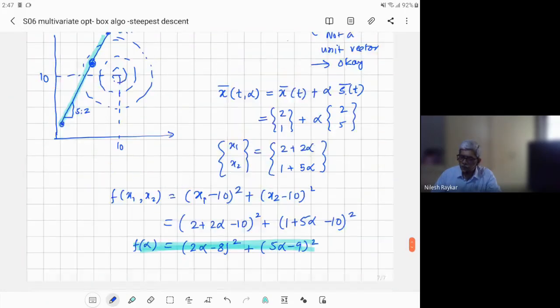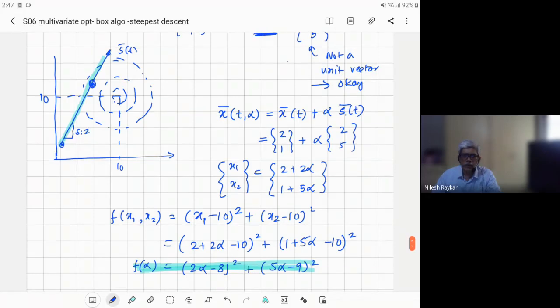So is this clear? That is the key for this algorithm. The rest is just arithmetic. Any questions or any doubts at this stage?